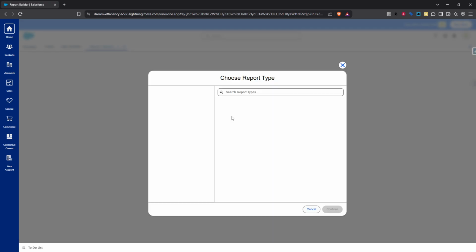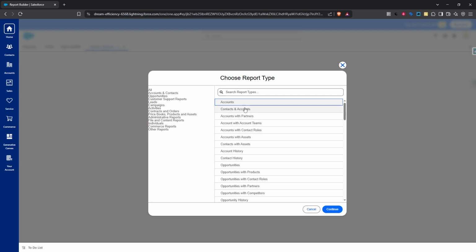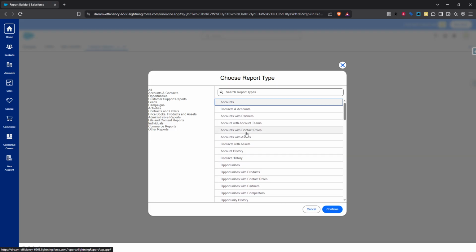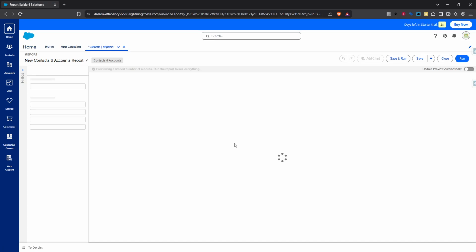Once you've clicked that button, you'll find yourself in the Choose Report Type window. Here you'll need to think about what data you want to analyze. You'll see a variety of objects to choose from, such as accounts, opportunities, or cases. Simply search for and select the object most relevant to your report. Once you've made your selection, click Continue to proceed further.